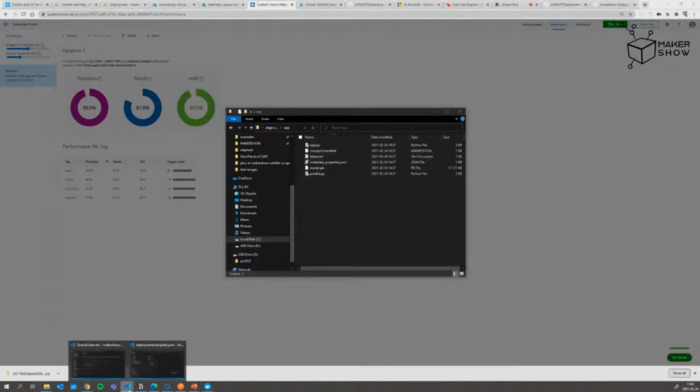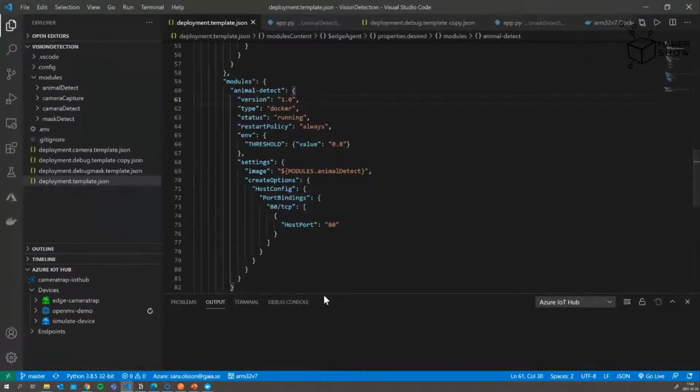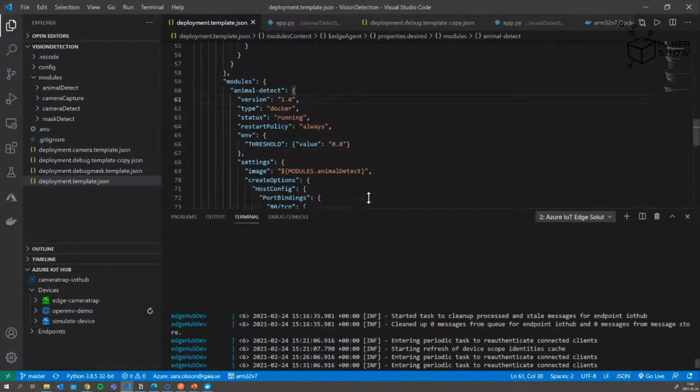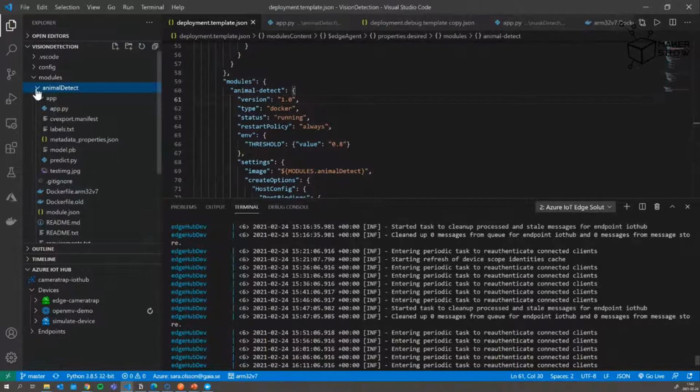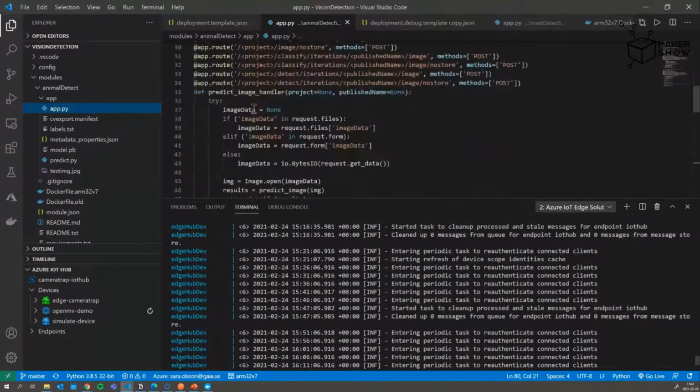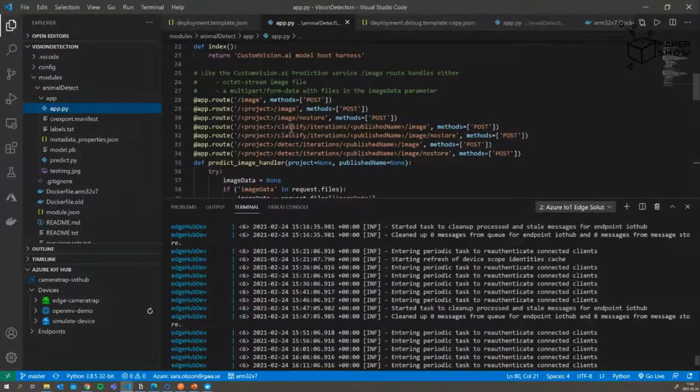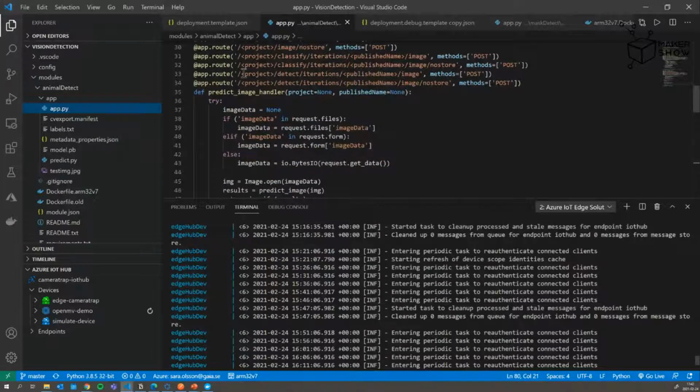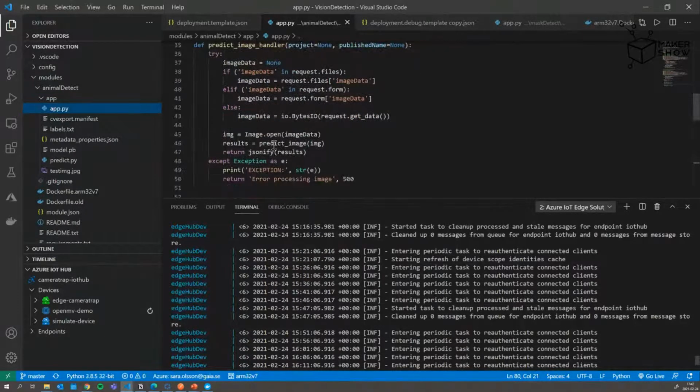And this one, let's see, yeah, I have it running here. So what I did was that I put this model folder that I downloaded from Custom Vision to be a module. And I have the script here. It's waiting, for example, at this classification endpoint here. And if we receive a request with an image, we will classify it and return the result.